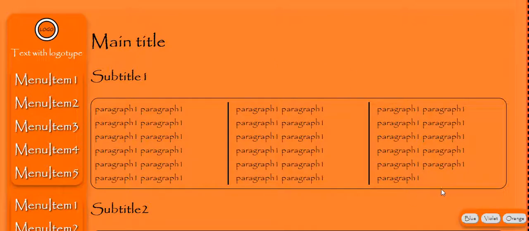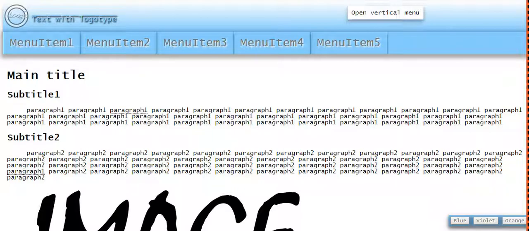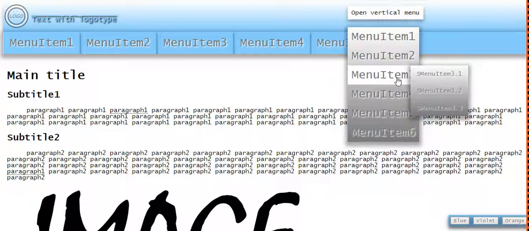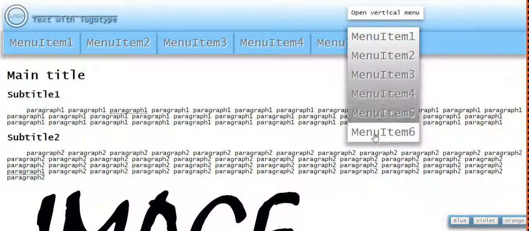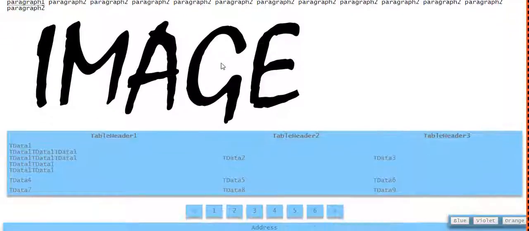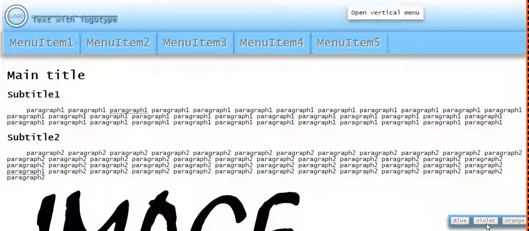Let's see what blue presentation gives of same HTML content. And the violet one.